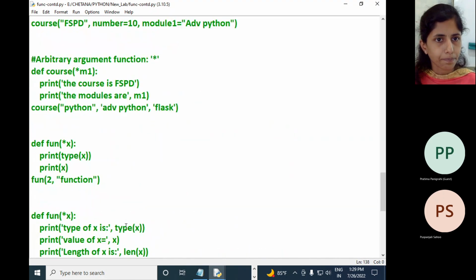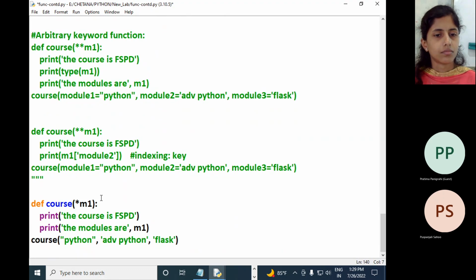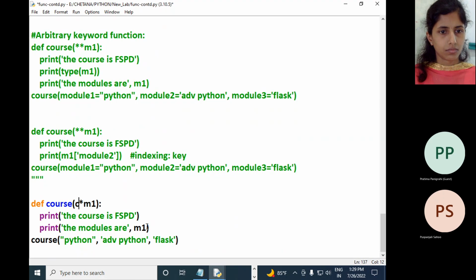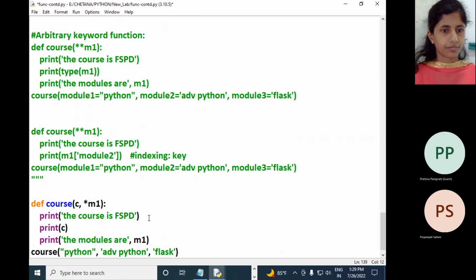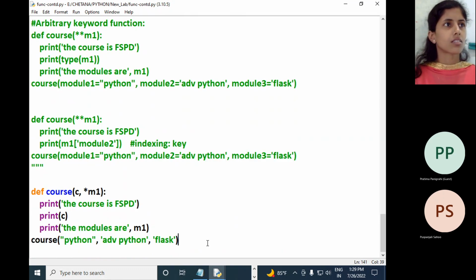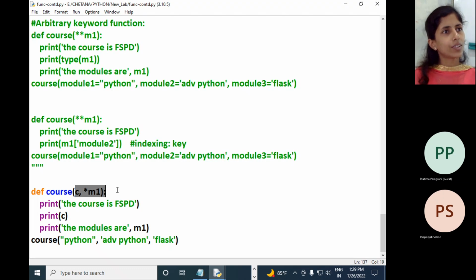Next. Is it valid? First tell me that. Which type is it? Which type of function is this? Out of four types, which type? Arbitrary type. Why are you thinking so much? Arbitrary type. Yes. Now, like this, is it valid? You tell me that first.